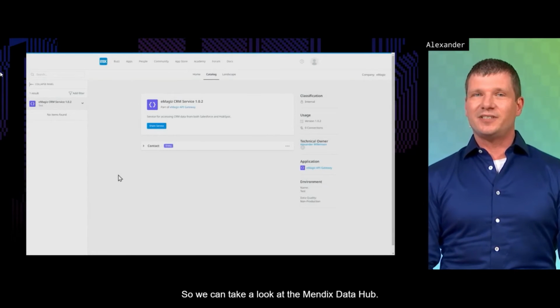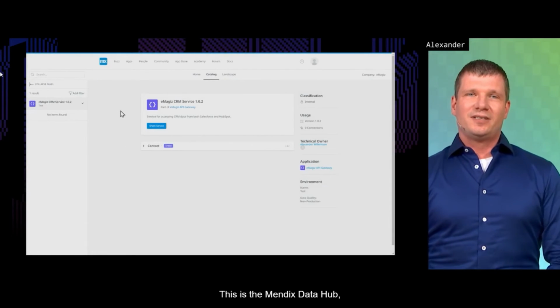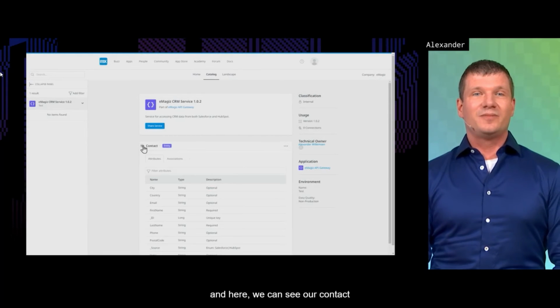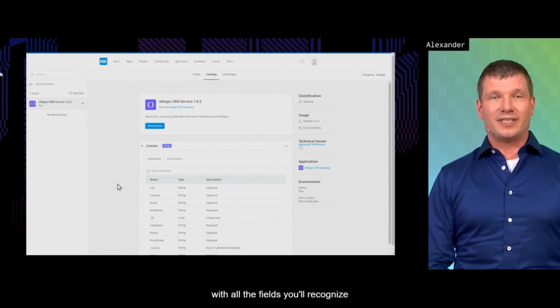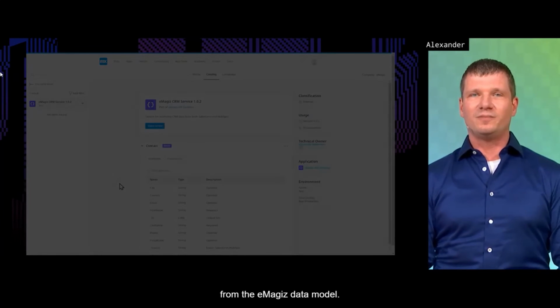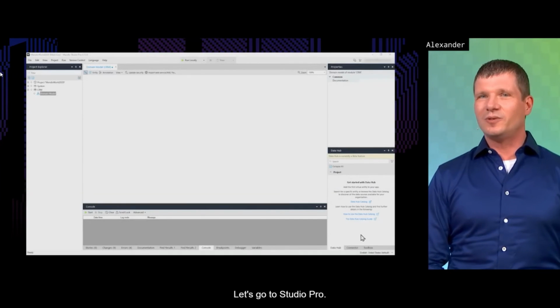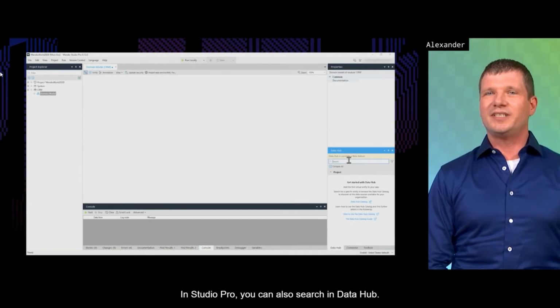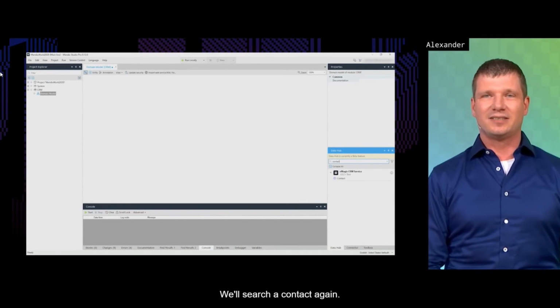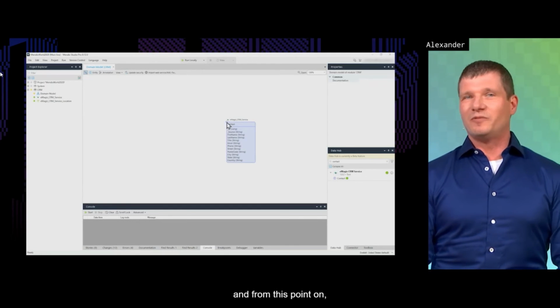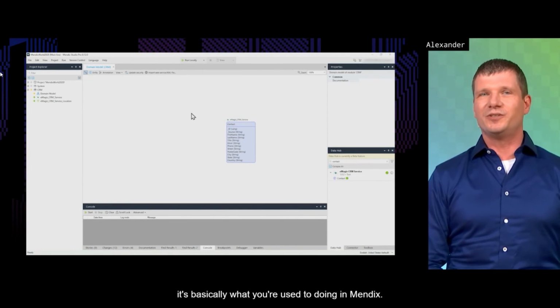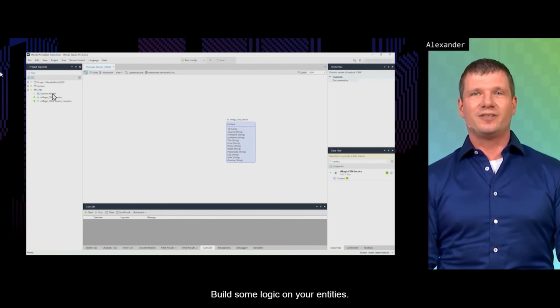So we can take a look at the Mendix Data Hub. This is the Mendix Data Hub, and here we can see our contact with all the fields you'll recognize from the eMagiz data model. Let's go to Studio Pro. In Studio Pro you can also search the Data Hub. We'll search for contact again. We'll find an entity, put it on our canvas, and from this point on it's basically what you're used to do in Mendix. Build some logic on your entities.